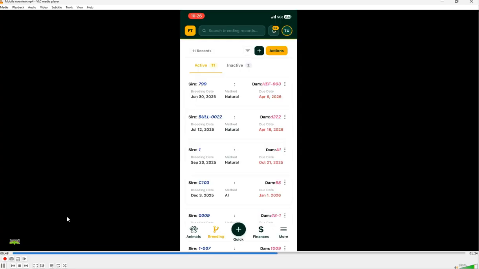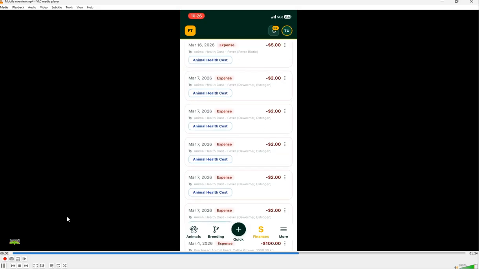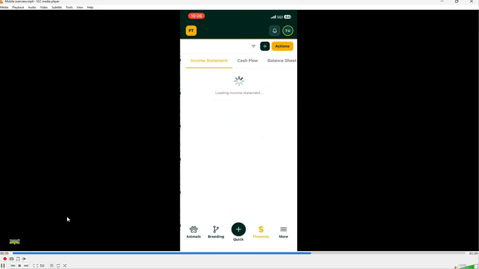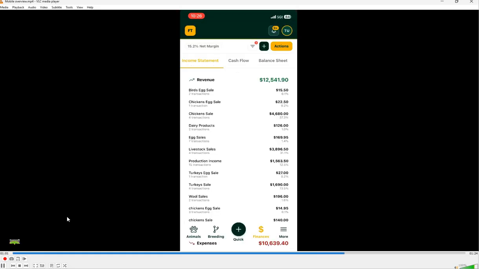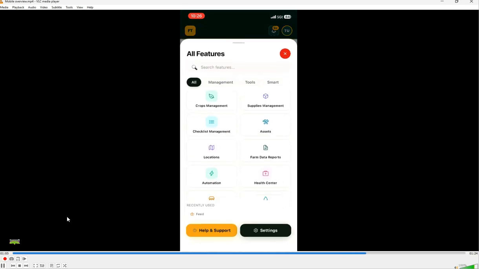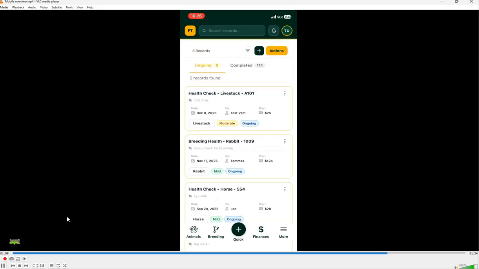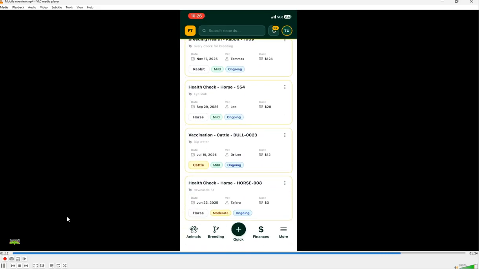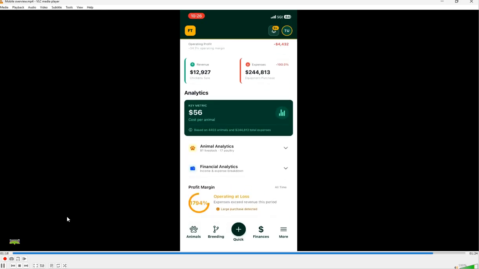You can look at other modules: breeding, records, your finances. You can see all your transactions, look into your bank account, your financial reports. You can also filter those in different time frames. So we do income statement, cash flow, and a balance sheet. And you can also see other modules under more. So things like assets, checklist, marketplace, and then there are other health reports as well. So everything else is pretty much the same, except it's just on the mobile application.